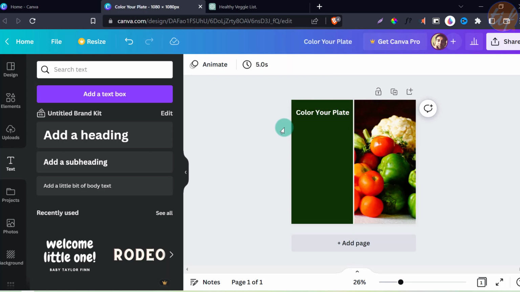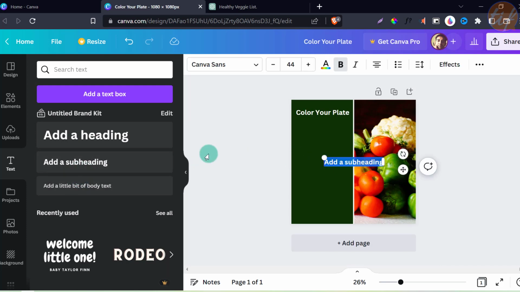Okay, so "color your plate" is the heading of my image. Then I'm going to click on any of these. These are actually different sizes that they've given. You can use this, add a subheading, and then I'm going to paste the rest of the title that I copied earlier. So I'll just Control V.